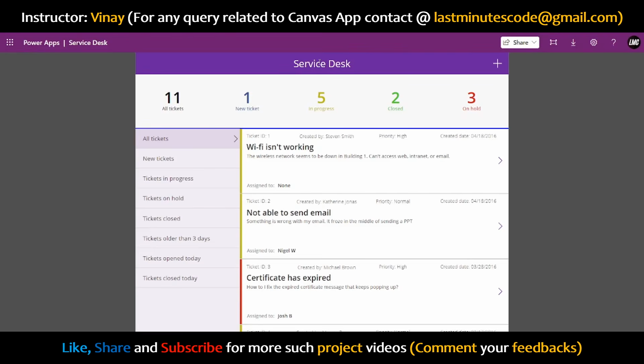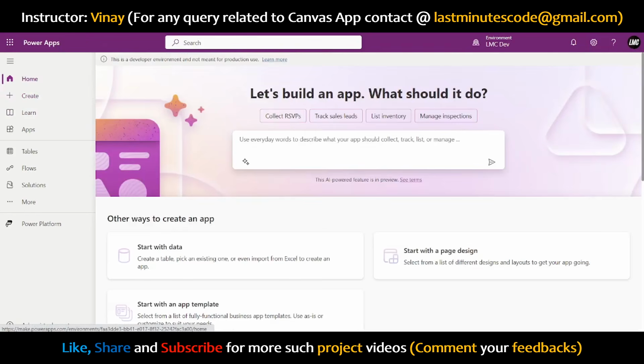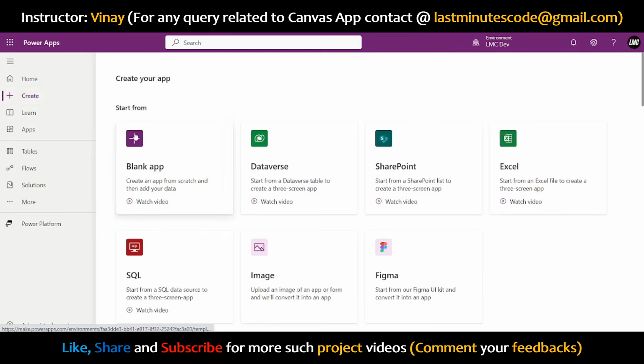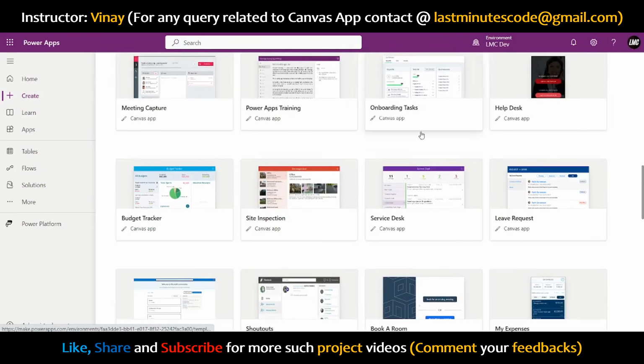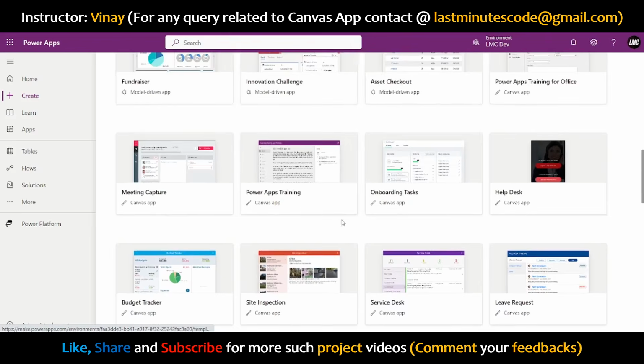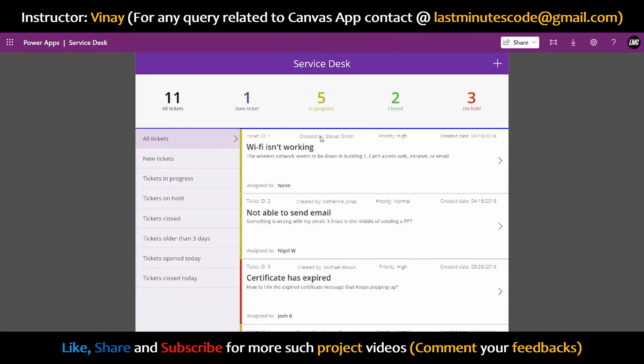So in this video we are going to create our first project, that is Service Desk. I have taken this project from the Canvas template. If you go to make.powerapps.com, hit Create on the left-hand side, then scroll down to Start from template, third row, third column, you will find Service Desk. It may be at some other place, but for me it is on the third row, third column. I clicked on this, so we have this Service Desk with us.